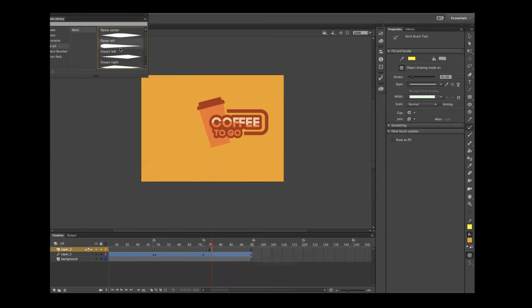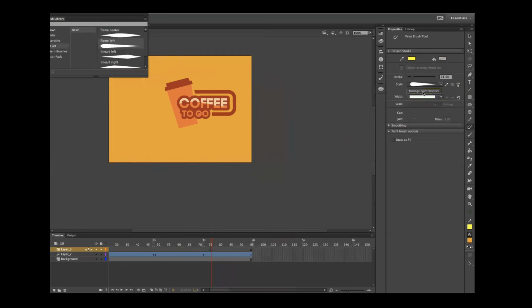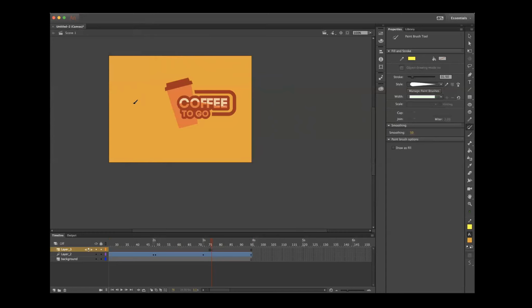From left. I need it backwards. Let's see if I can change it here. I may have to change it manually. I was hoping it would let me flip it, but it doesn't look like I can actually flip it. So we'll see how this works.